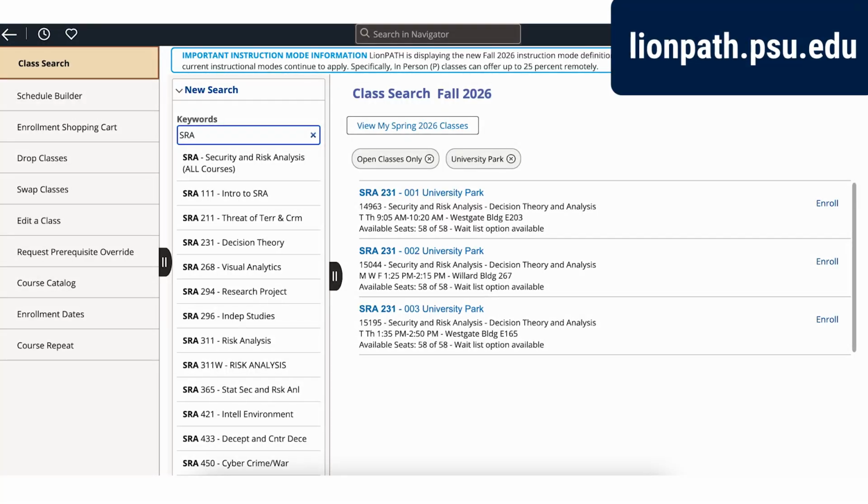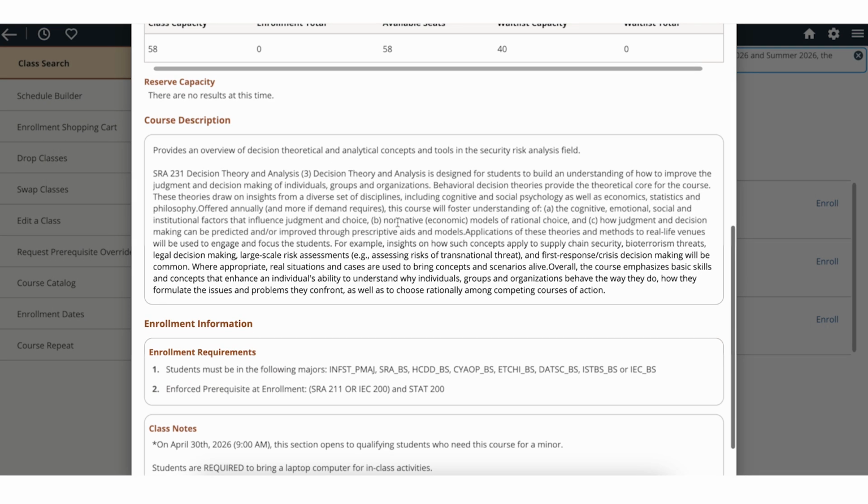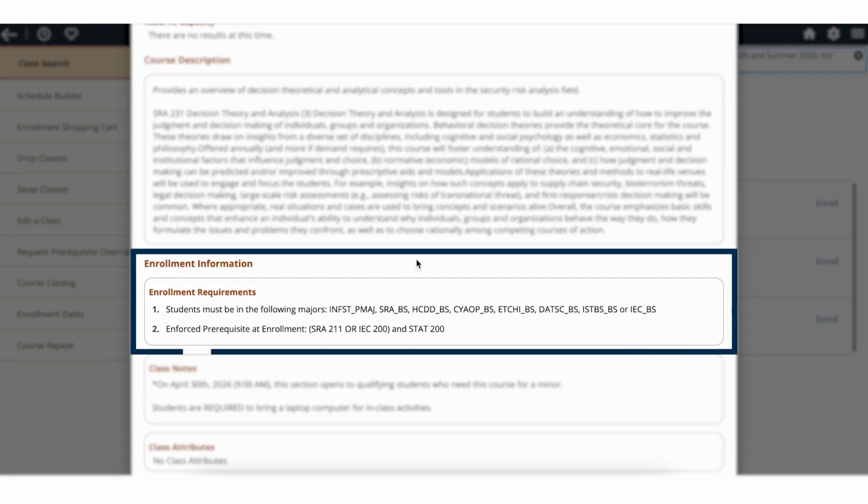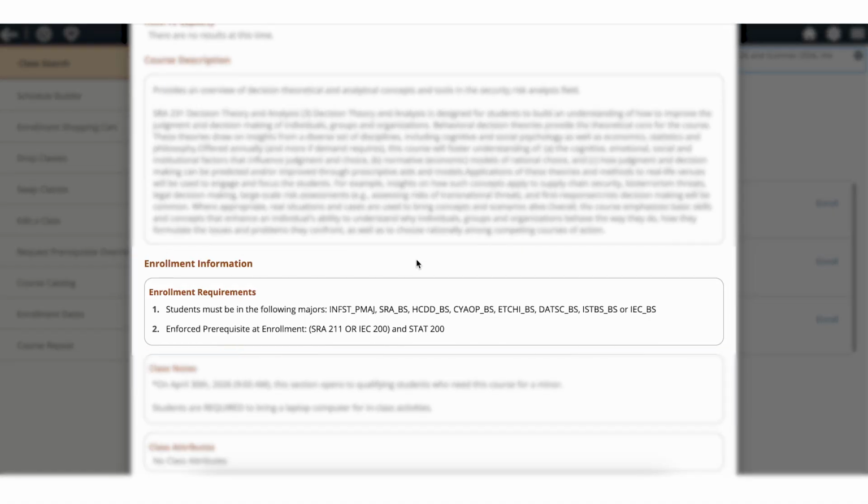For example, in order to take this section of SRA 231, a student must have completed or currently be enrolled in SRA 211 and Stat 200, and also be in the listed major or minor. Enrollment controls can vary from section to section, but the prerequisites will be the same for each section of a course and will not change.